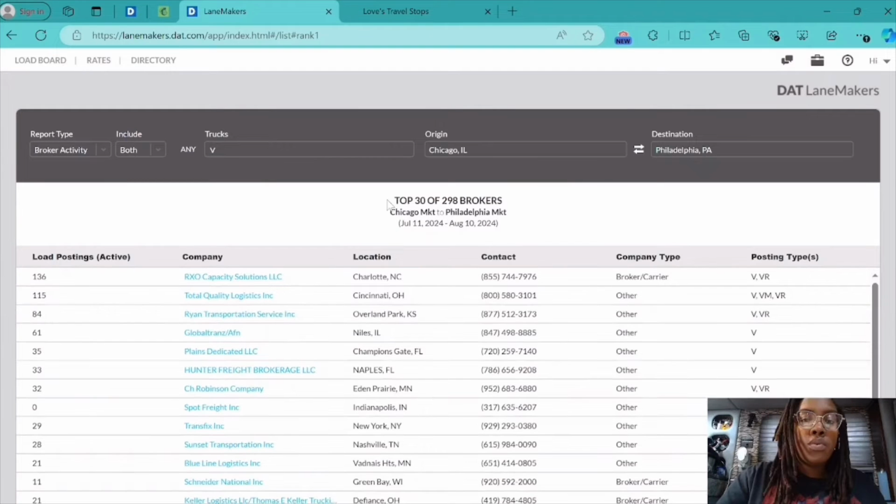So again, these are the brokers that have posted in the last 30 days. Today is August 11th, and this is brokers who have posted from July 11th to August 10th, and these are the top 30 of 298 brokers that actually post in this region. So I'm going to go ahead and start explaining to you guys what this means. So the load postings, these are the active load postings that they have had in the last 30 days.